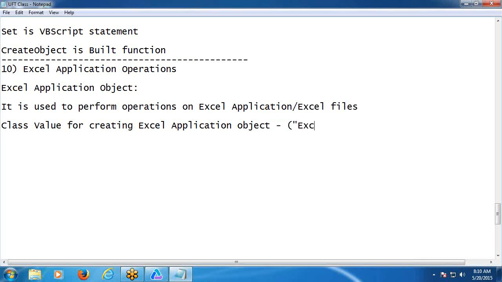Excel class values are not case sensitive. First of all, VBScript is not a case sensitive language. Excel.Application.